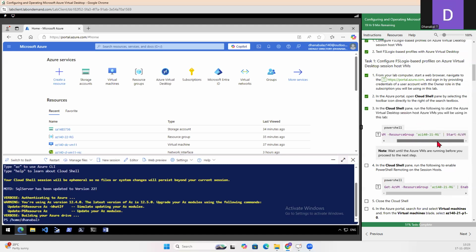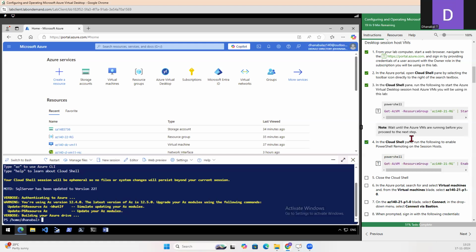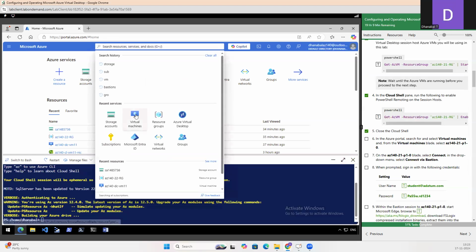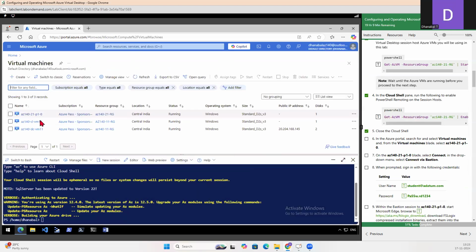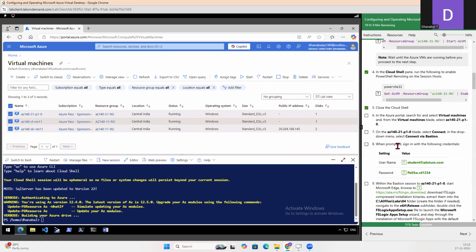This is for starting all your VMs. Either you can do it with the help of these commands, or you can even do it with the UI portal itself. You can go here, select all, and then start, so it will be running all. But in case you want to follow this, you can. What it does is start all our session hosts. You can skip it if you want.